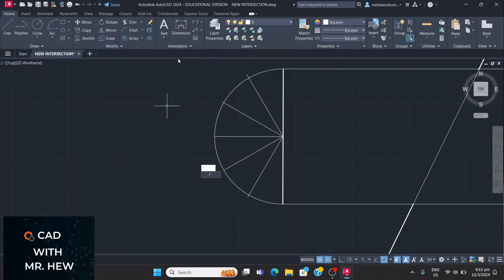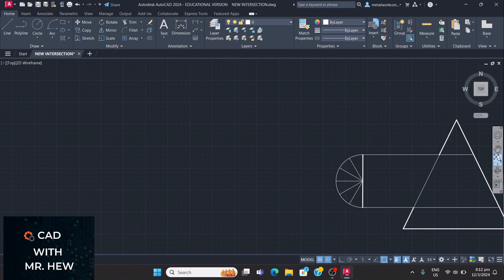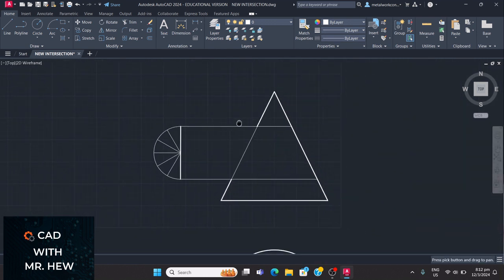Now we made these lines a little bit taller, so we're just gonna trim them. All right. Trim there, there, there. Enter. All right.